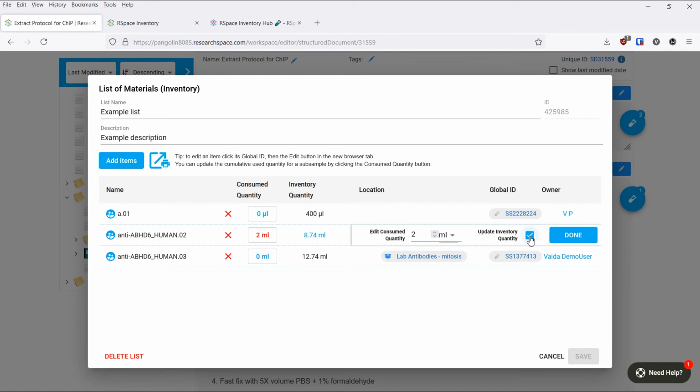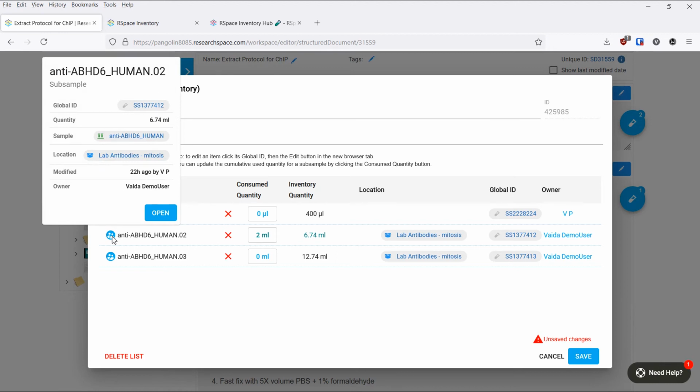After clicking Done, we can see the updated quantities in our table and see that the inventory quantity has been automatically calculated and updated. The quantity of the item when viewed in inventory has also been automatically updated to this inventory quantity value.